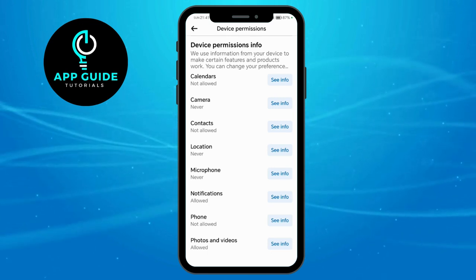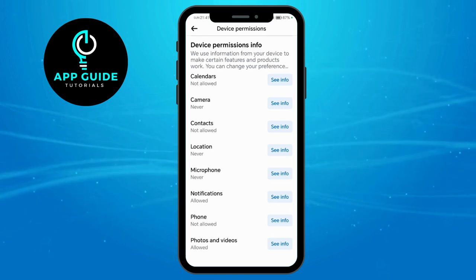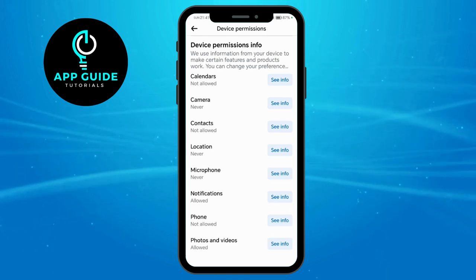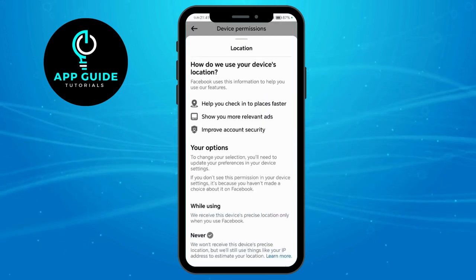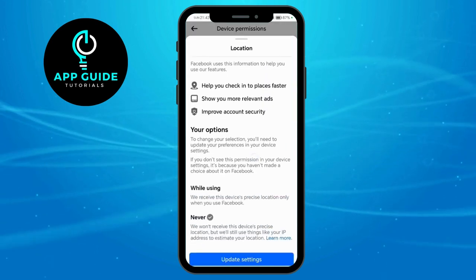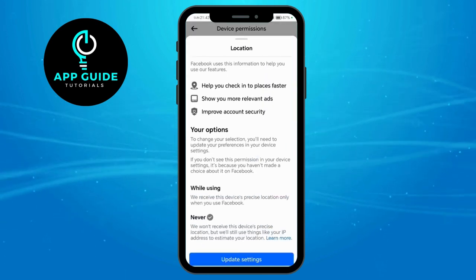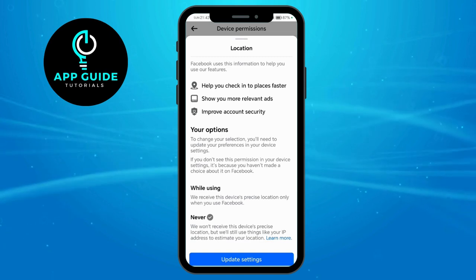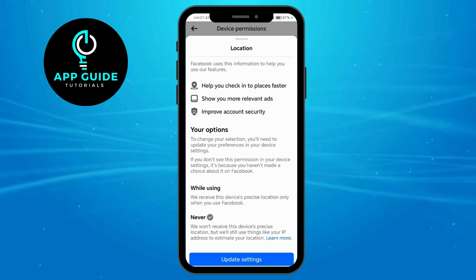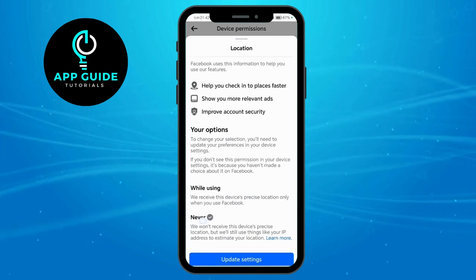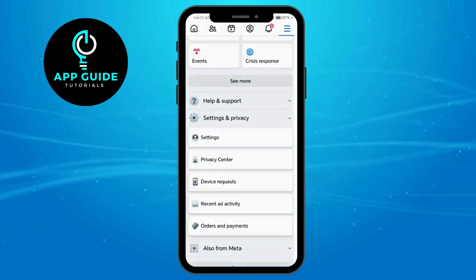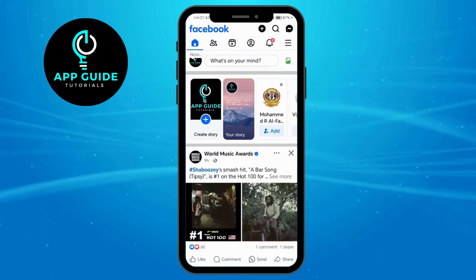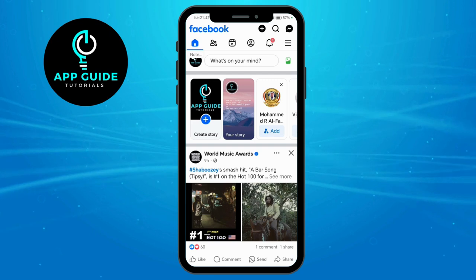here. So all you have to do in order for you to stop or delete every suggested for you feature on Facebook is to tap on location right here and make sure that you do not allow Facebook to use your location for you. So if it's on never right here, you just have to go back to your Facebook account right there and you're done.